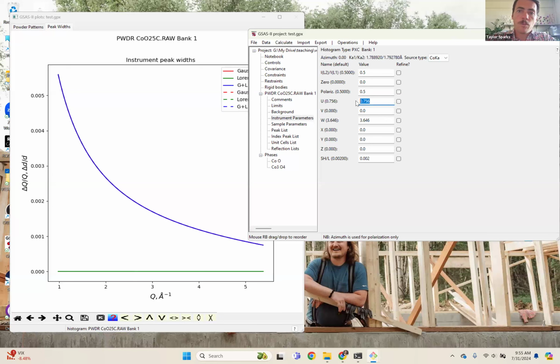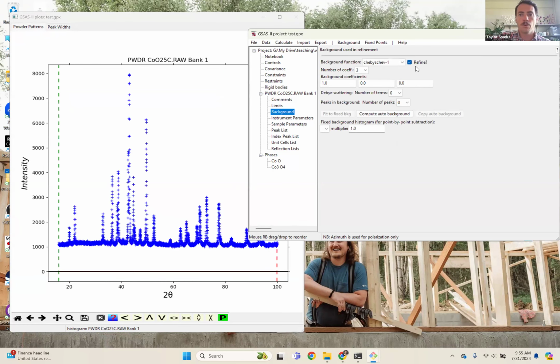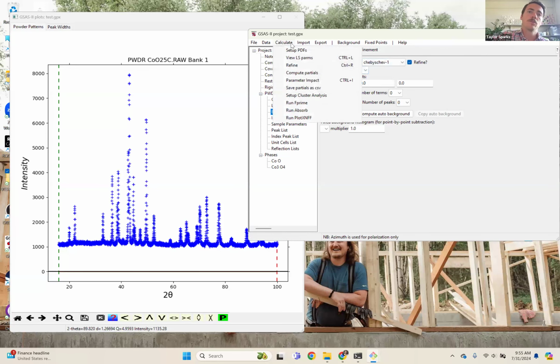You'll notice that this came with U, V, and W's that were set. I also had refined this to find out what the zero was, and it was close enough to having no zero offset that I didn't adjust it. But these shape parameters were close enough, at least when I did the refinement, that this should be a decent starting point for the correct shape. We'll see if it actually is. And then just like before, you're going to refine a background. The background to me looks fairly flat, so 3 coefficients is probably more than enough. So we can do our first run here.